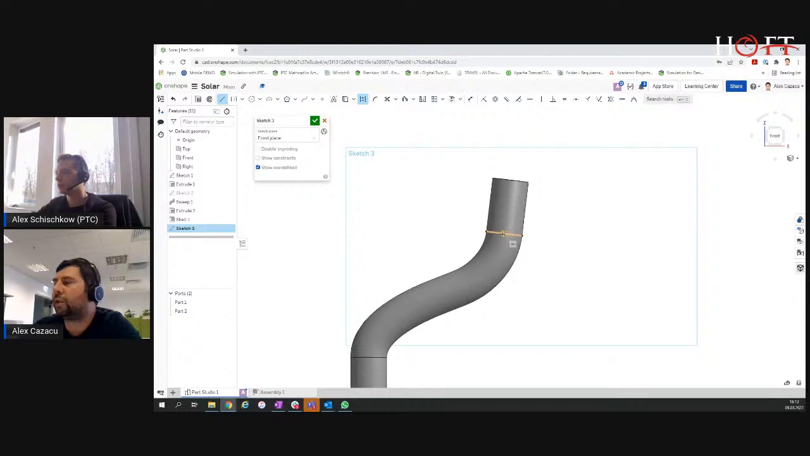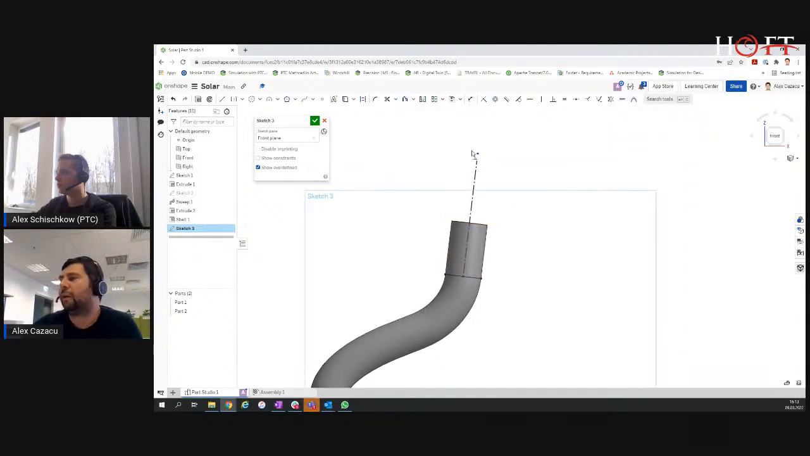construction geometry. Construction geometry is used to create any lines that are not part of your design. This is not a must in Onshape because you can also use any part of your geometry as a revolution axis.